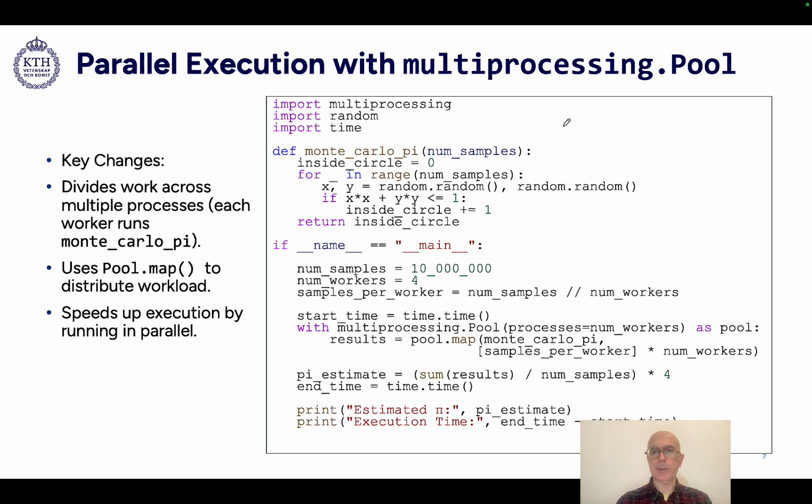This slide presents the implementation and the parallelization of the serial version of the Monte Carlo code to calculate pi using the concept of pool. The key changes are the following. We divide the work across multiple processes. We use a pool map to distribute the workload and to speed up the execution by running in parallel. So in this case, we're still going to have 10 million samples divided by workers. We're going to divide in 4 workers, so we're going to give 2.5 million samples to each worker. So samples per worker is the number of samples divided by the number of workers.